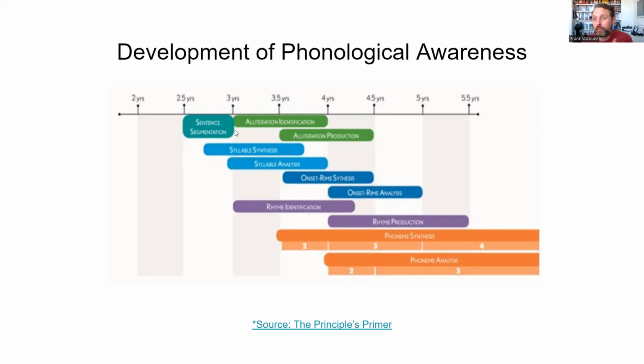So just real quick to dive into this chart, you'll see that there's this overlap and there's a range for when these skills develop with children. Sentence segmentation is often pulling apart words within a sentence, really large structures. Alliteration identification, playing with first sounds in words that may sound the same and be repeated, from identifying, hearing it, to being able to produce them. So you'll see this stretches all the way from 2 to about 4. Overlapping here is syllable synthesis. So break a word, banana, you hear the syllables, banana, right?